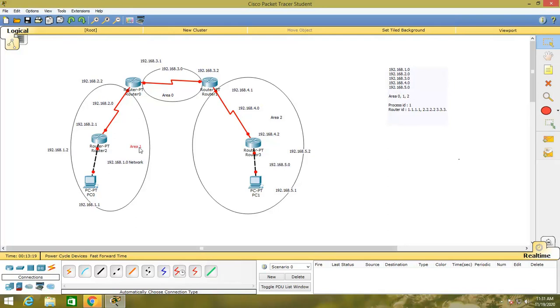Now I'm going for the router. Before going for the router, please note down the interface. The name of the interface is very important. This is FastEthernet 0/0, and this interface is serial 2/0. There is no clock rate. Let me make a note here: FE 0/0, and I think this is serial 2/0. Let me check it again. If you keep your mouse here, it will show the name of the interface, serial 2/0. There is no clock rate.